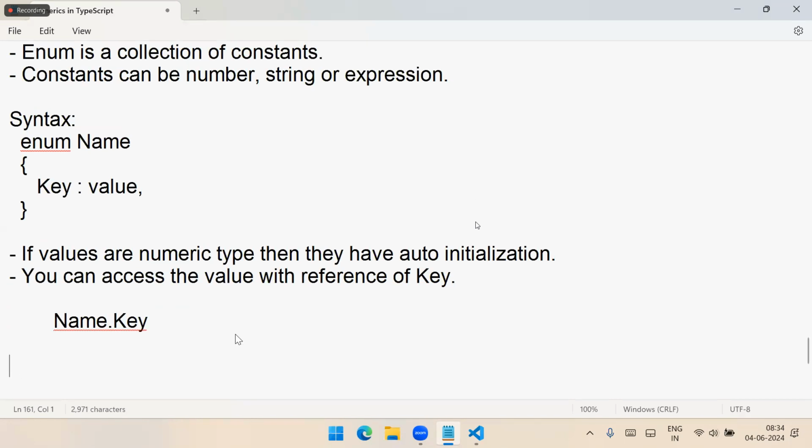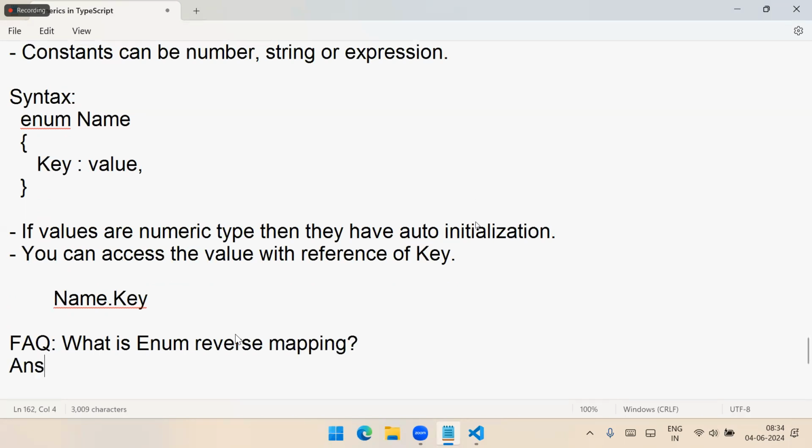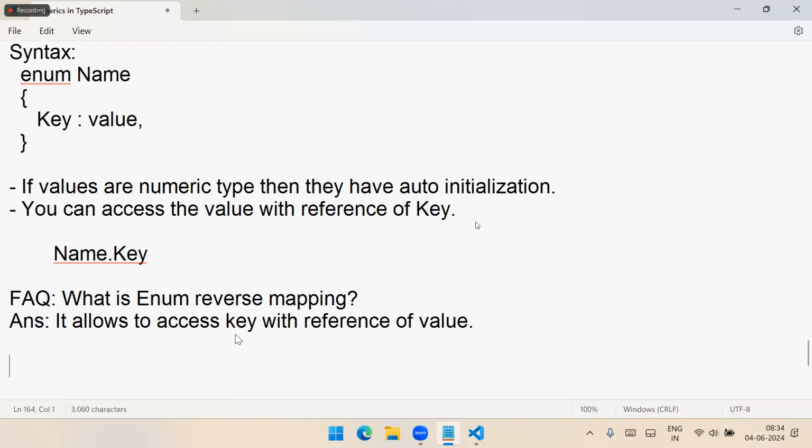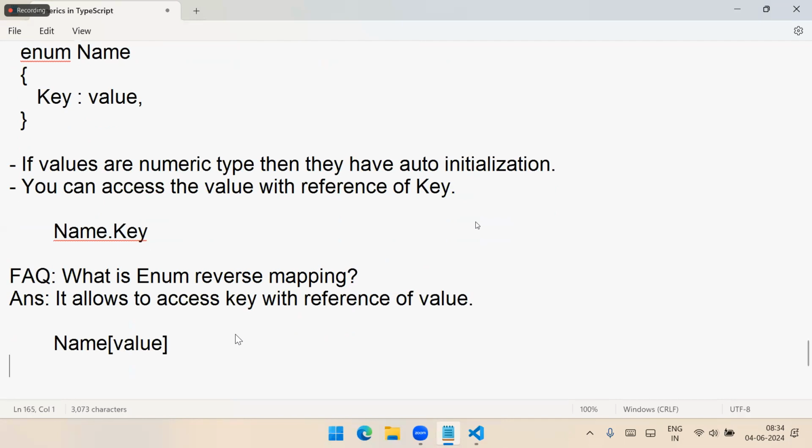So here is a frequently asked question: what is enum reverse mapping? Reverse mapping allows you to access keys with reference to a value. That means here we have a name and a value, and it is going to return the key.